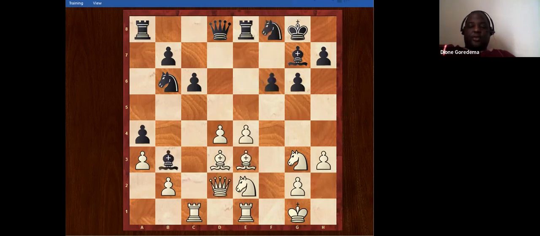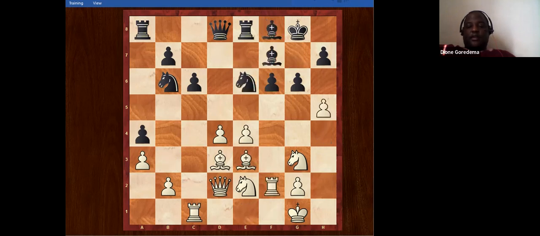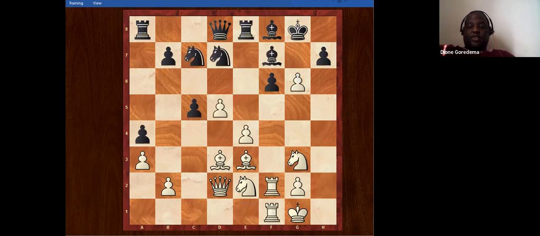And slowly but surely he improves the position. More pieces are coming to the king side and he maintains a strong connection in the center. Now notice white is attacking with 1, 2, 3, 4, 5, 6 pieces. Only the bishop is the one that's really not attacking on the other side. And that's basically what ended up happening.